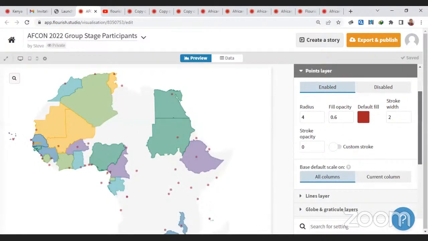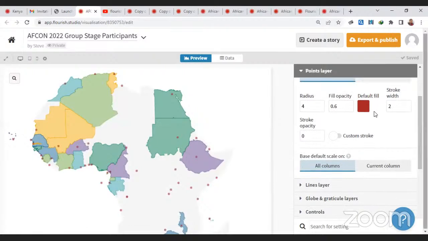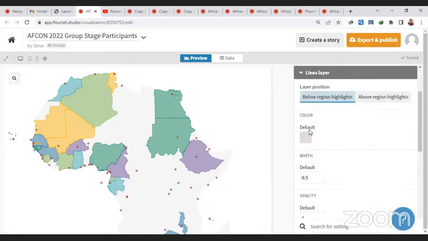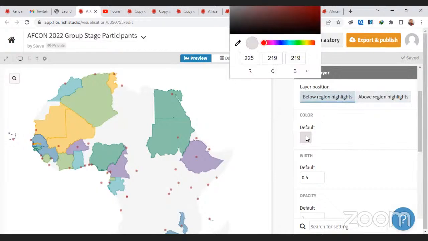Base default scale on all columns or current column. I can also adjust the lines color. So you can put it above, then change its color.